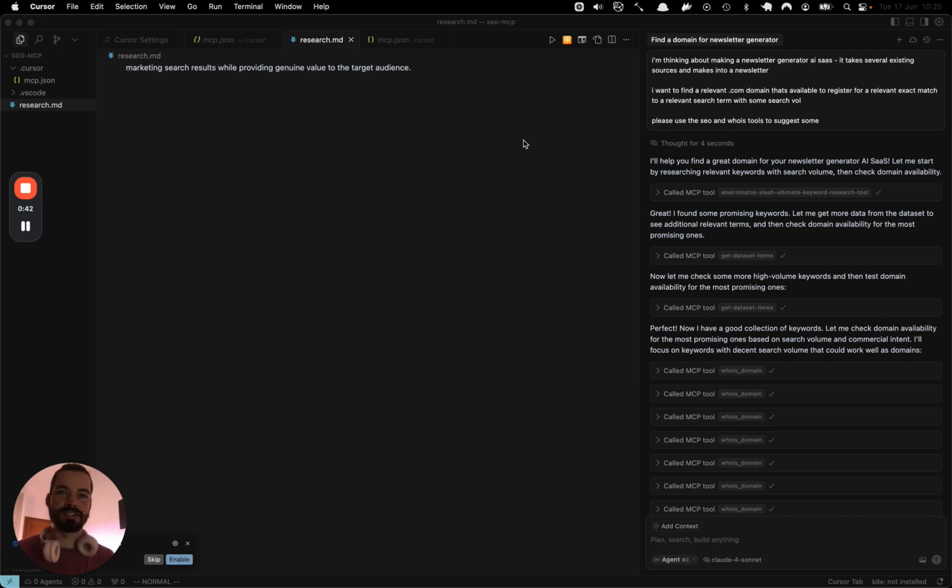So you can actually do this just completely inside Cursor. I'll just show you quickly how this works. I've just said, I'm thinking about making a newsletter generator AI SaaS. It takes several existing sources and makes it into a newsletter. I want to find a relevant .com domain that's available to register for a relevant exact match to a relevant search term with some search volume. Please use the SEO and Whois tools to suggest some.